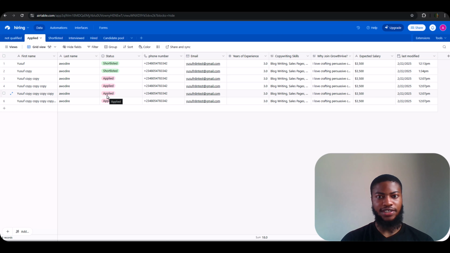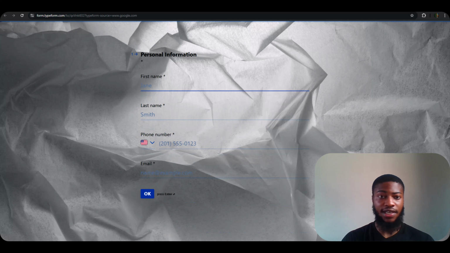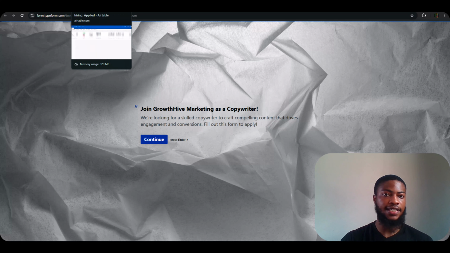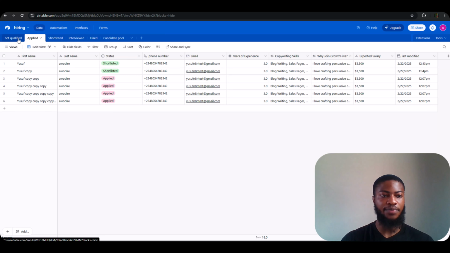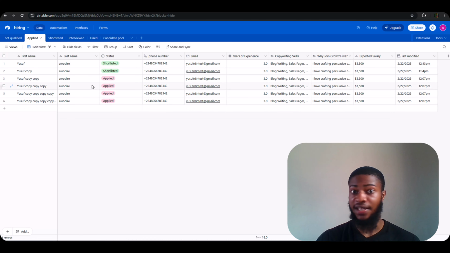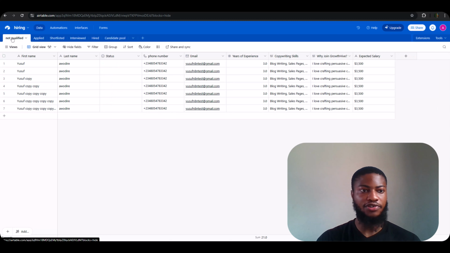The way it works is your candidate is going to be filling out this form, the form that you are using to collect their portfolio, their details, and everything that they need to proceed in the application process. After they fill this form, their data is going to be automatically stored in Airtable. If they are fit to continue in the application process, they are going to be added to this applied table in Airtable.